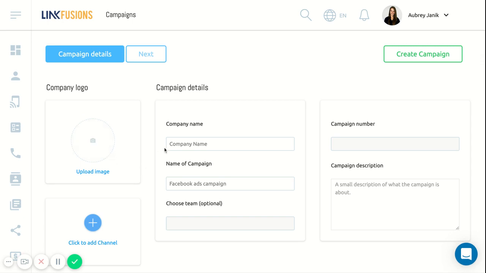So the first thing that you're going to be prompted to do is to add or name your company. And so you're going to want to provide the name for the company that you're creating the campaign for. For this example, we're going to pretend like I'm creating this campaign for a restaurant. And so I'll just name the company the Bistro. Let's pretend like that's the name of the restaurant. So the name of the company is the Bistro.